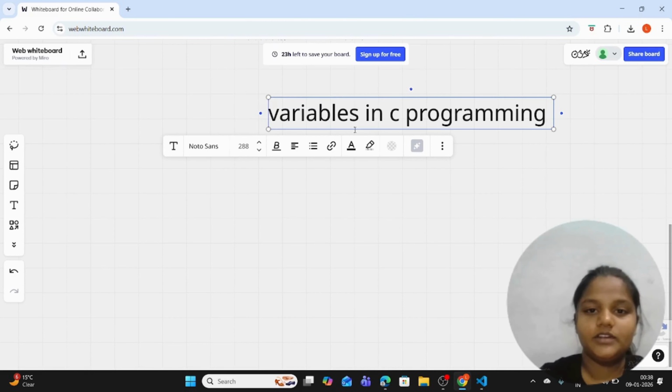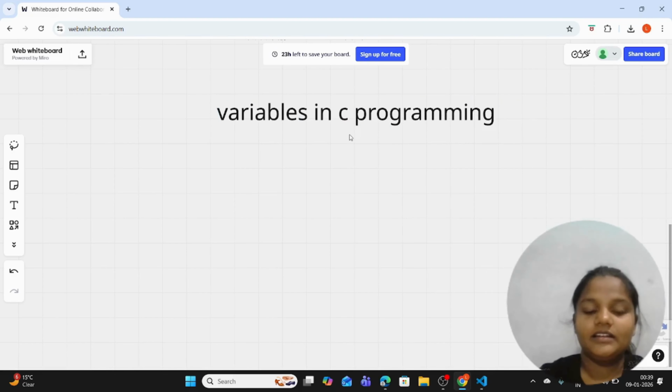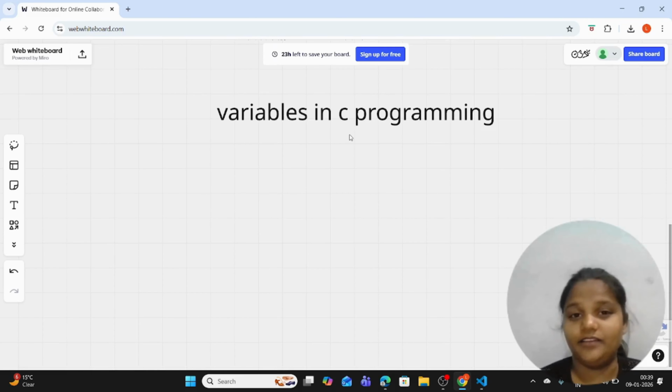So we are going to see about the variables in C. Right. So what is a variable? We may call it a variable or we may call it an identifier. Both have similar meanings. So what is a variable? A variable is a container used to store some values in it, right?